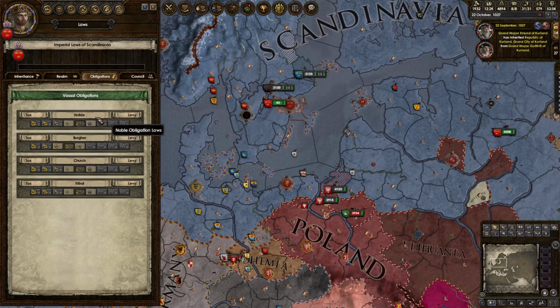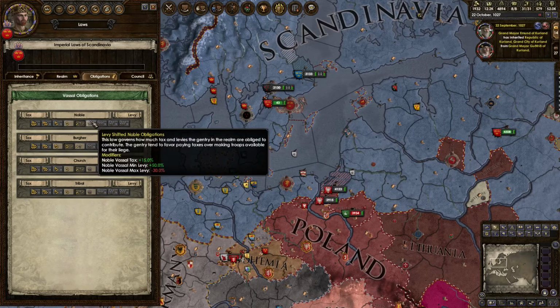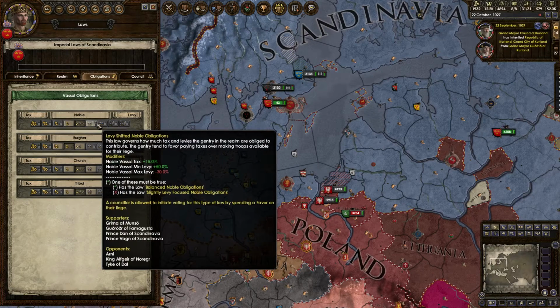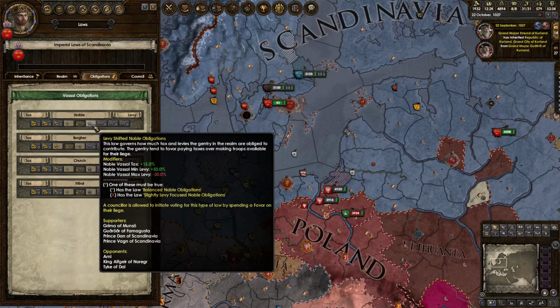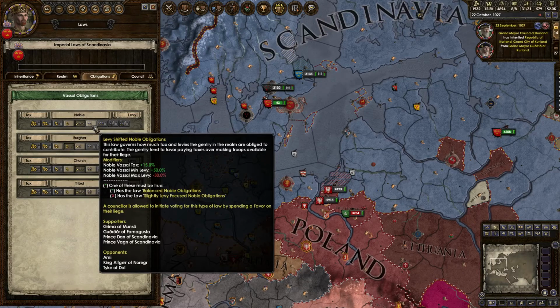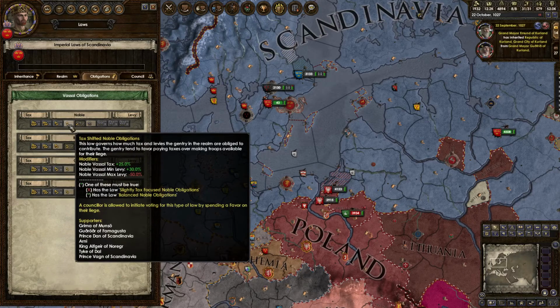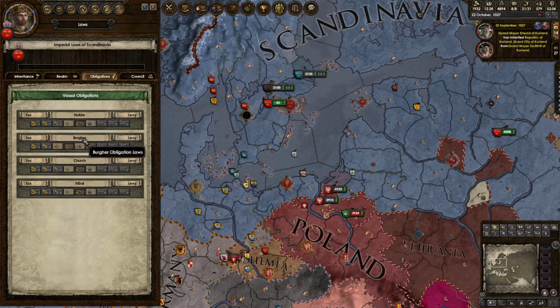Maybe an arrow of some kind as an indicator would be nice. Or maybe the text under the headline should change. It should say something like, under this law, your vassals contribute slightly more troops and pay slightly less tax. That's all you would have to say, but it would make very clear what this is. And this one, it would say, under this law, your vassals will pay more tax and provide less troops. Okay, that'd be nice. Let's see if they do the same thing down here.